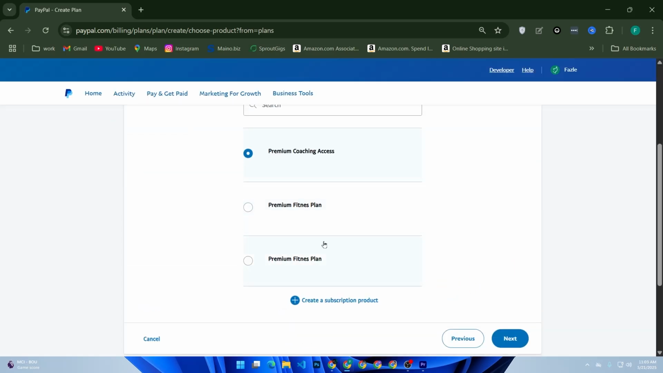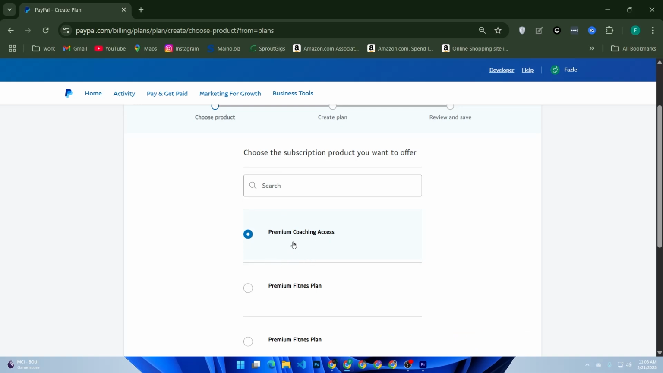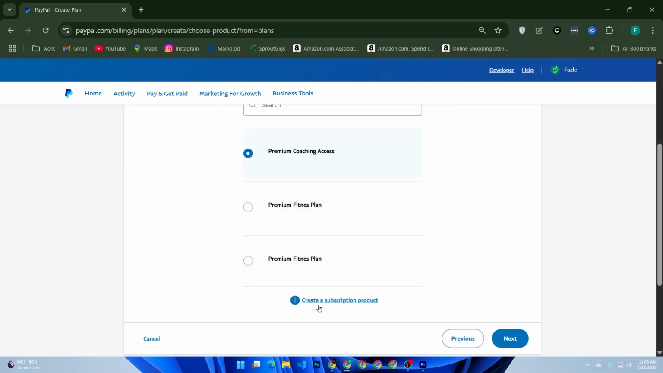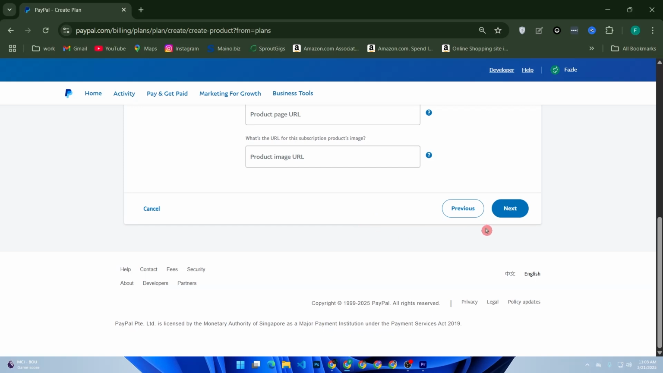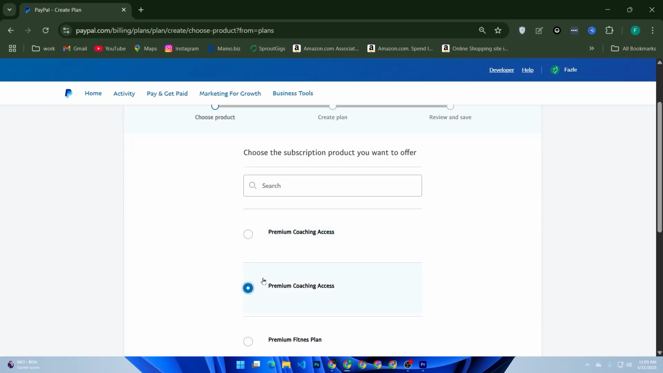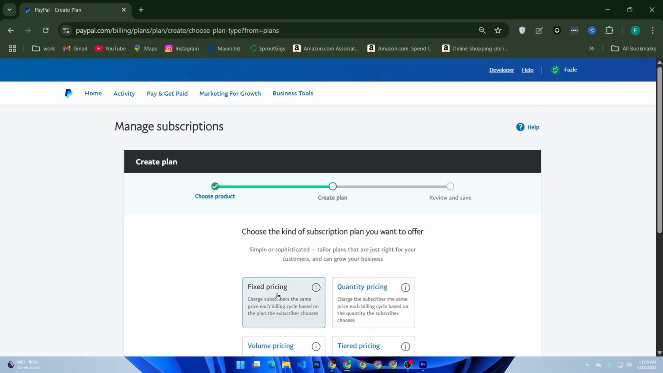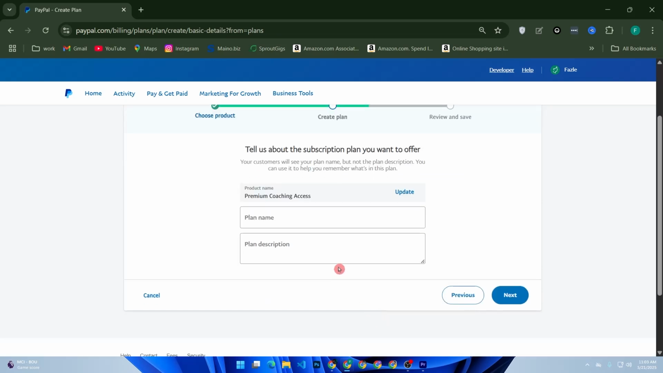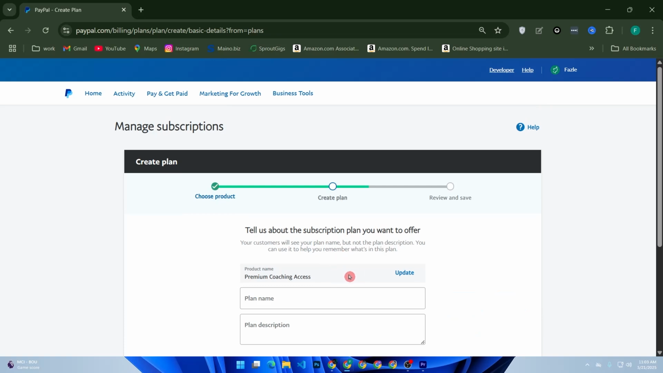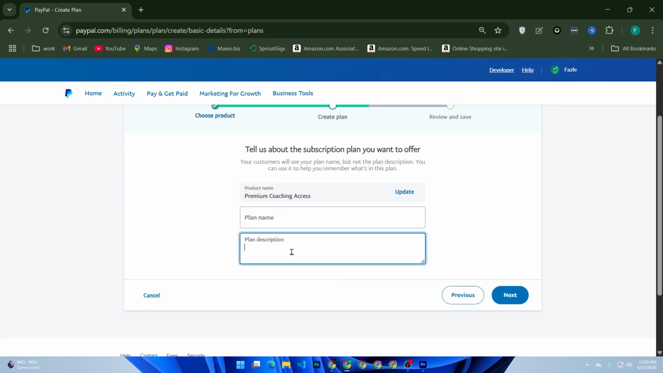Now choose a plan name like Premium Coaching Access, Premium Fitness Plan, or create a subscription product. Then Next, and select one from here. Then Next, choose billing amount like fixed price, quantity price, volume price, pick billing cycle from the plan section. Then enter your plan name, then plan description, then Next.